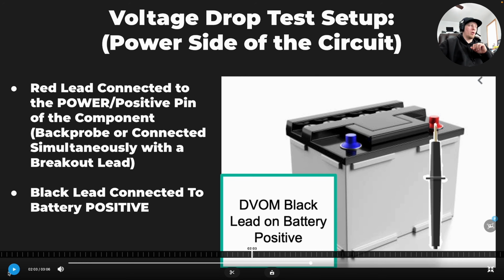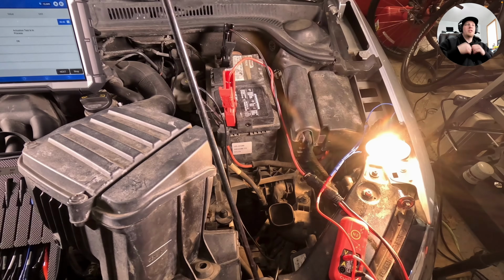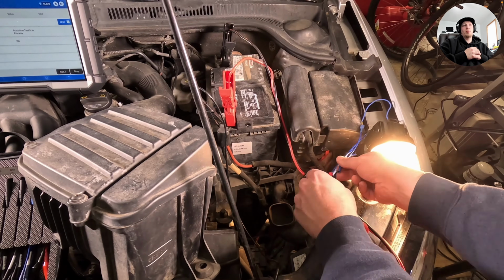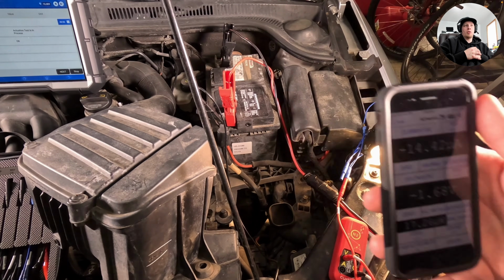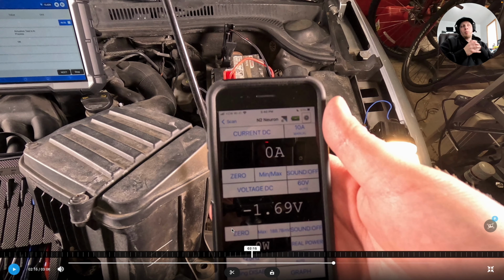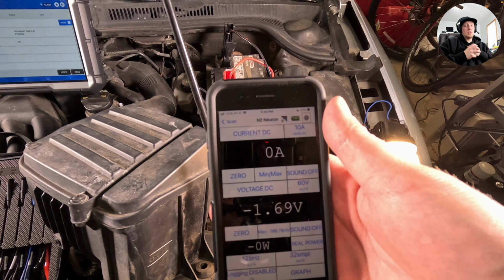Then we're going to use our bidirectional control on the Topdon Phoenix Max to activate the circuit and turn on the headlamp. You're going to see me switching over to the power side here, and then we're going to look at our voltage drop there. And look at that. That went real fast, so we'll go back a little bit. We have 1.69 volts of voltage drop on the power side. Now that's a lot.